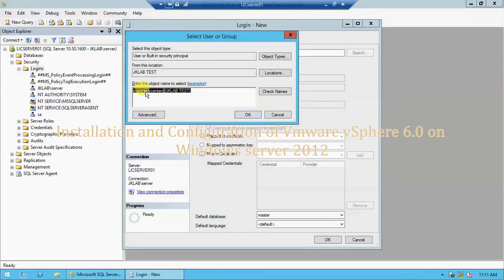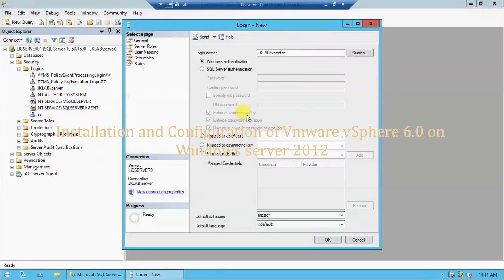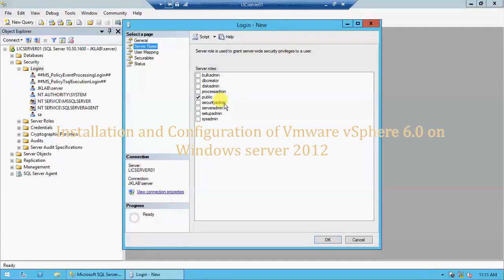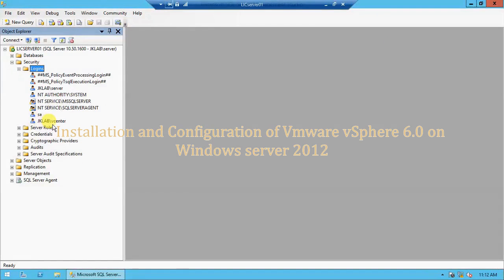And in the server roles, click on sysadmin. We need to give the sysadmin access to this account so that it can have full access on the SQL and the database to configure the vSphere configuration. Then click on OK, right? So we have already added the user account in the security and given the full access on the SQL server database.